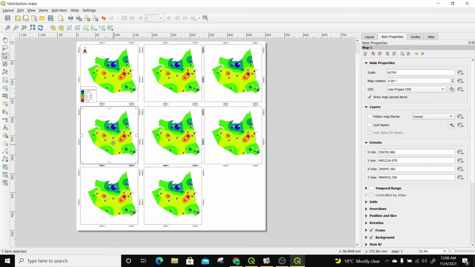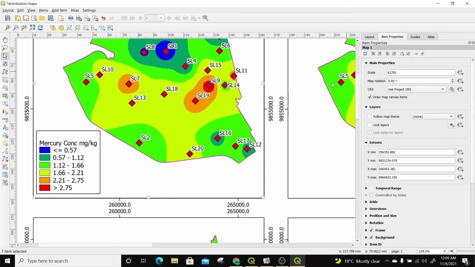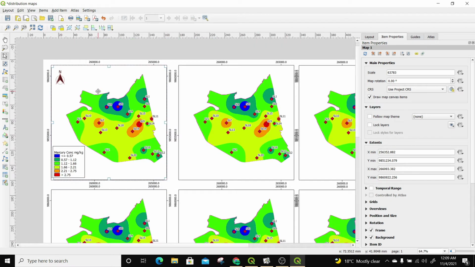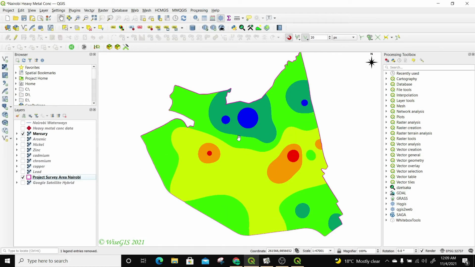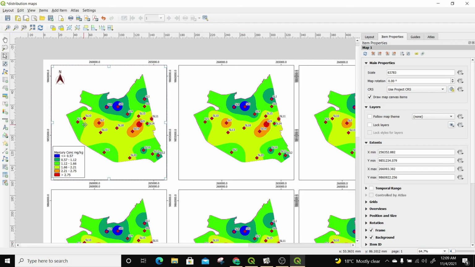And now each and every map is independent on its own. The first map was Mercury. Since I've already finished working with Mercury, I'm going to lock the styles of Mercury. Before I do that, I'm going to go to the other side and check the heavy metal concentration so that I just remain with the interpolation results. Then I'm going to come to this other side and click on refresh, and you can see all the maps now change to the same.